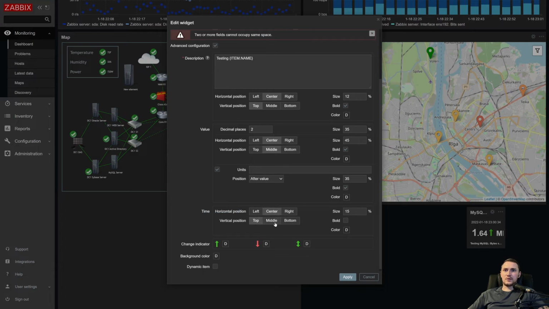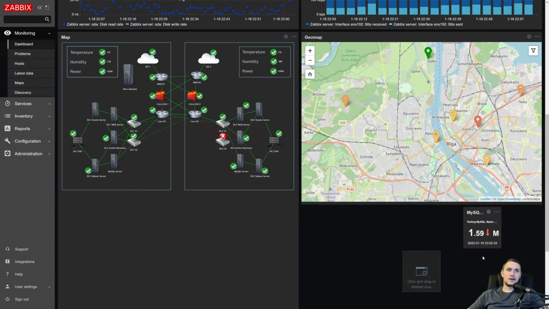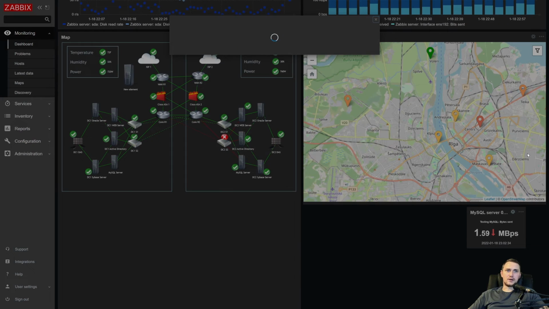let's say, the time to the middle, click apply again, and still two or more fields cannot occupy the same space. And we right now are not sure which fields exactly. And now we see the values in the middle and the time is in the middle. So if we want to change them, we must make sure that each of these, time, value, and description, are not occupying the same space, right? So bottom, middle, top should be good. Click apply. There we go. Change is visible. And let's make it bigger to actually see all the values.